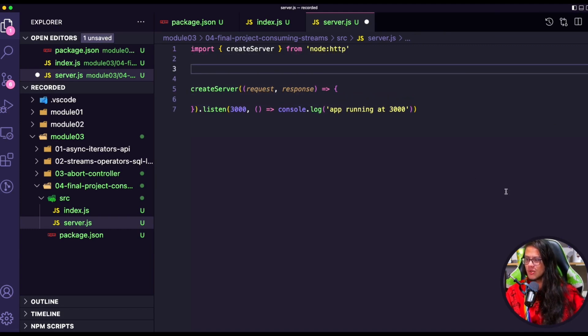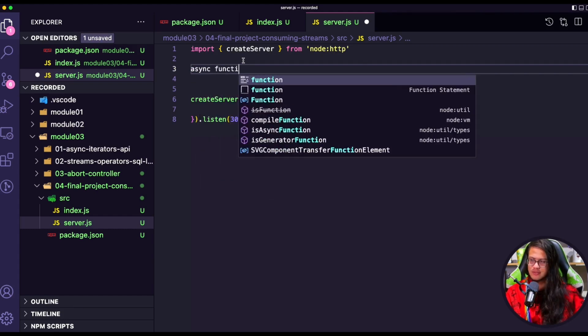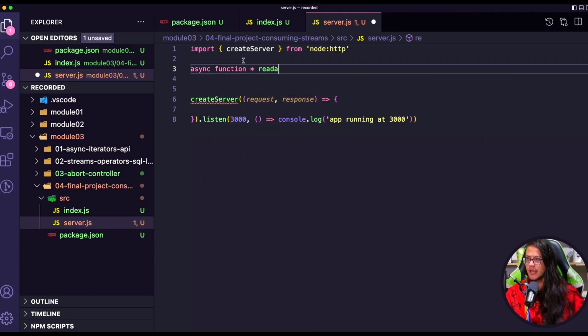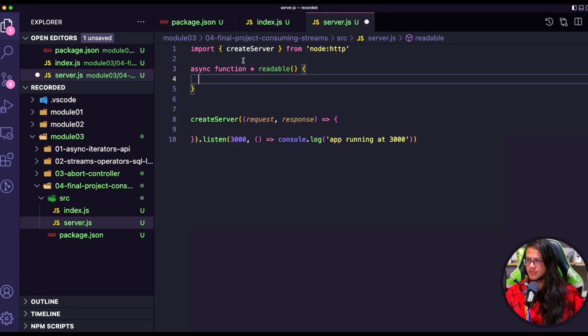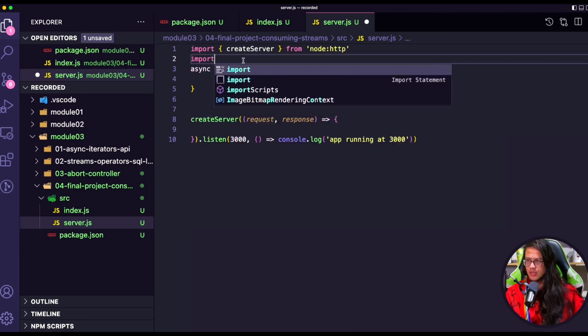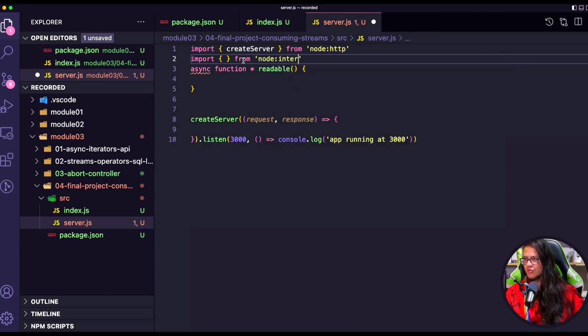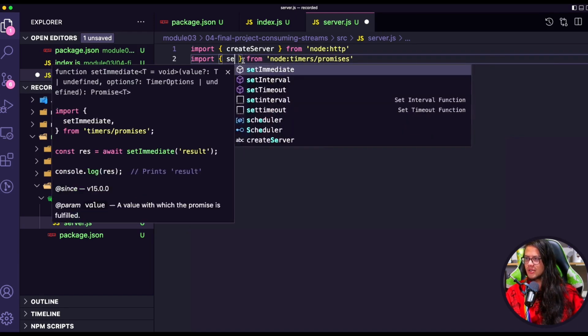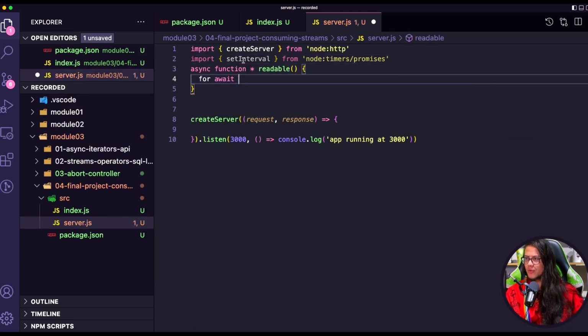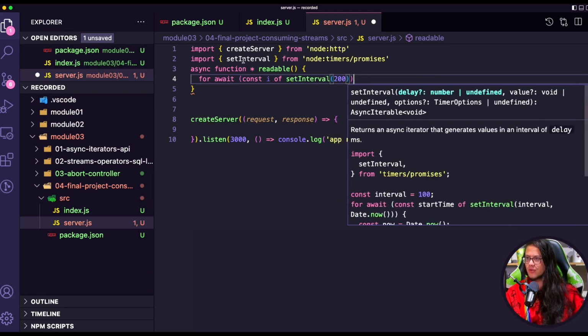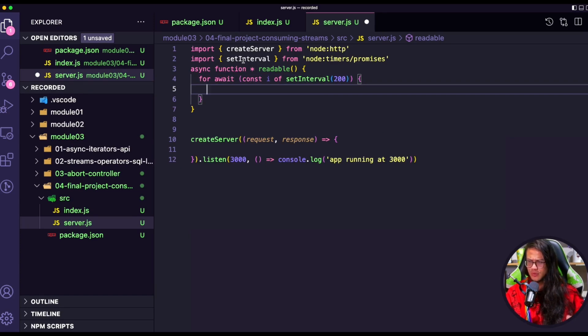Okay, so I'm gonna create an async generator here to act as our readable. Well, I'm gonna use the same idea we used in the last class, to use the interval. Node timers promises setInterval, and we're gonna consume it exactly the way we've done in the last one. So every 200 milliseconds. We could actually decrease this value later. Let's just make it work this way, and then we're gonna make it better.